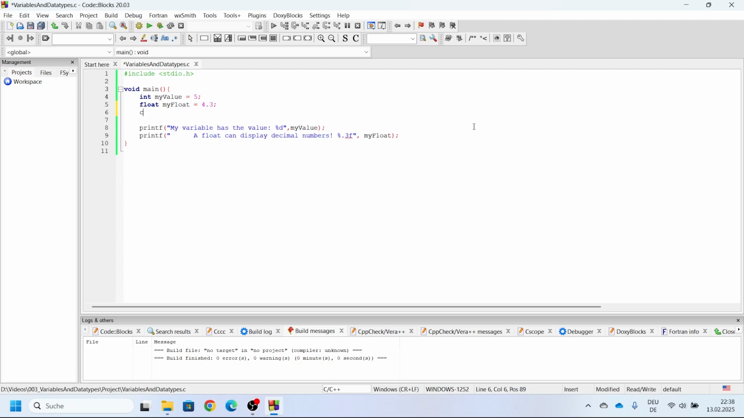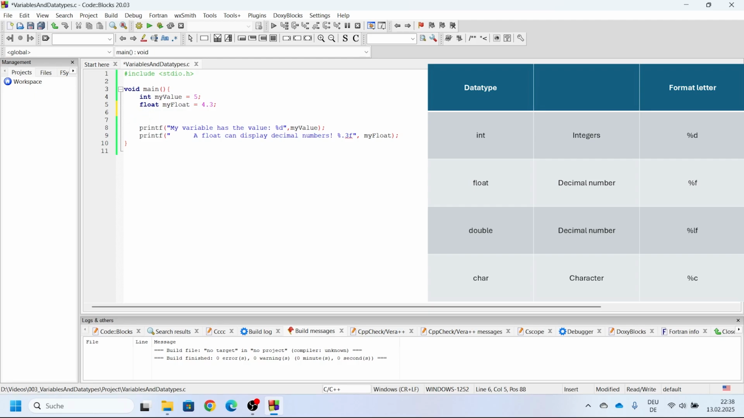But we also got the double, which is basically just a bigger float, and you need to replace the f with an lf. We will not go into that right now because it's basically the same, but we will make a character as well. So we've already learned that we need to write a string, a text between 2 quotation marks, but characters are written between those 2. And I'm going to delete those.